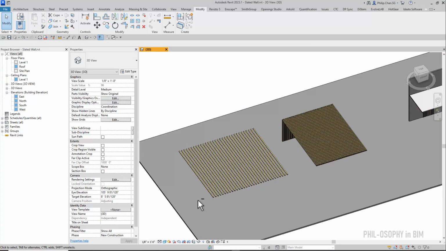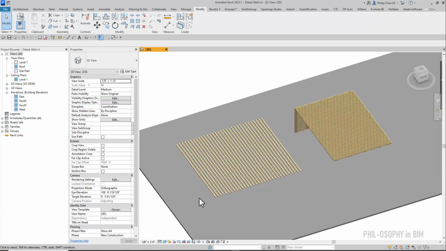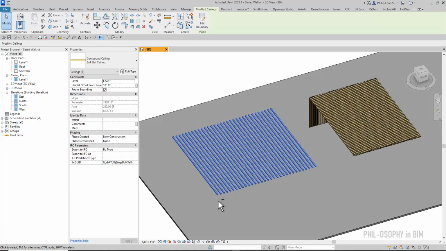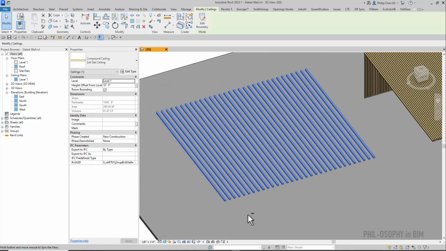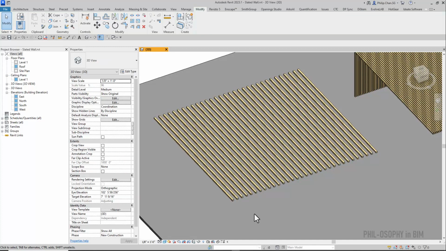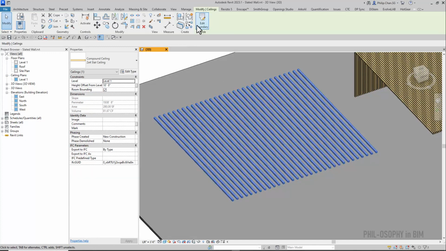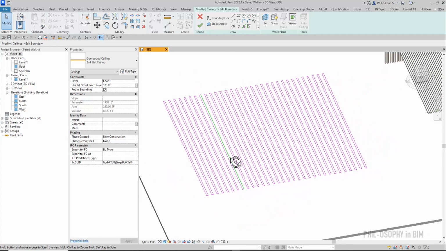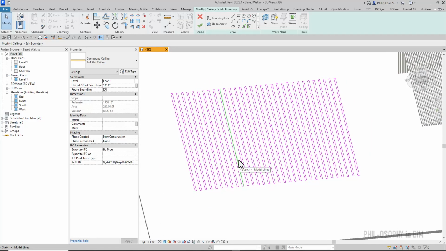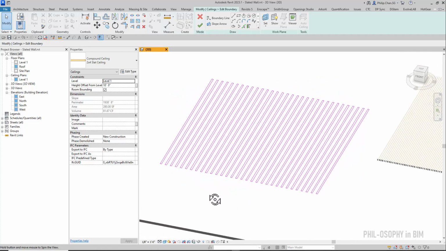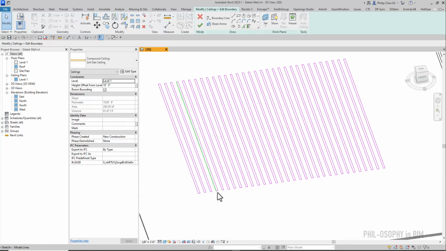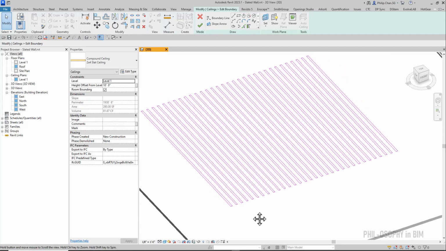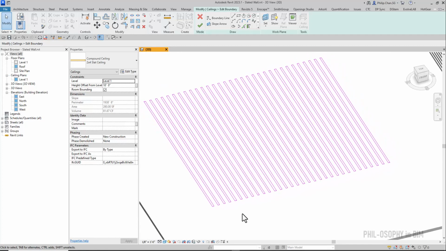Oftentimes I come across people who are using the traditional ceiling tool to model the slat ceiling, something that looks like this. This might be a quick, easy way to do it, but oftentimes you have to do a lot of sketches, and changes are harder to make whenever the design changes. For spacing or the size of the slat, you often have to go back to modify your sketch. Not only is it time consuming, it could be very tedious when you need to make changes on the fly during the design process.